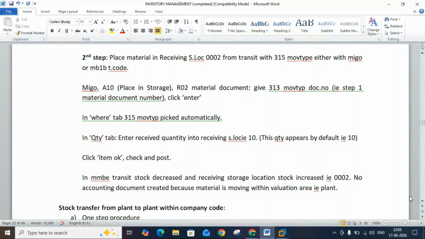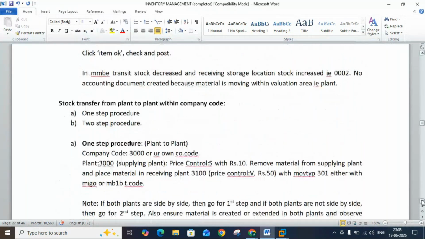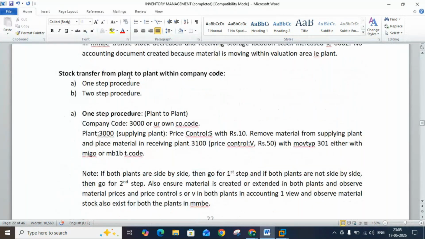Tomorrow I am going to continue with stock transfer from plant to plant. Today what I have shown you is stock transfer store to store, one step and two step. What is one step? 311. Two step is 313 and 315 movement types. And stock transfer from plant to plant, I'll continue tomorrow.